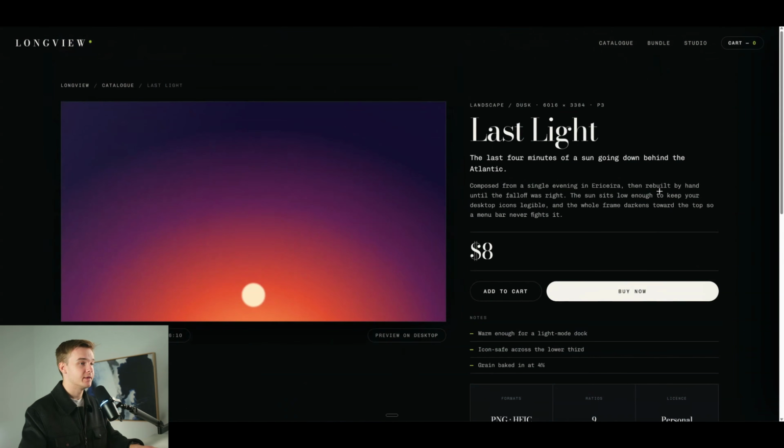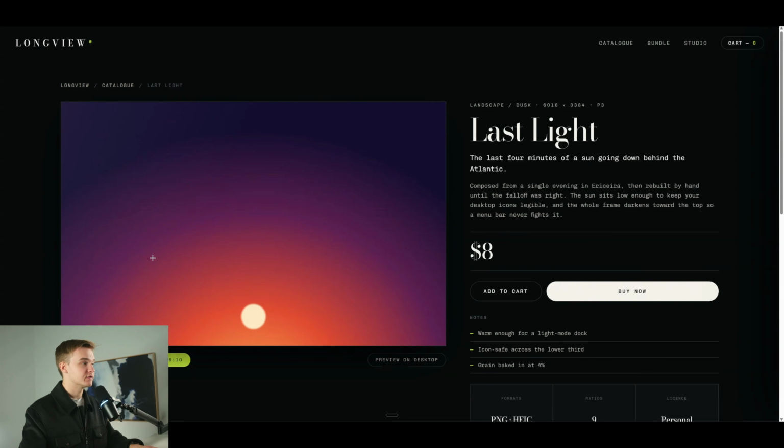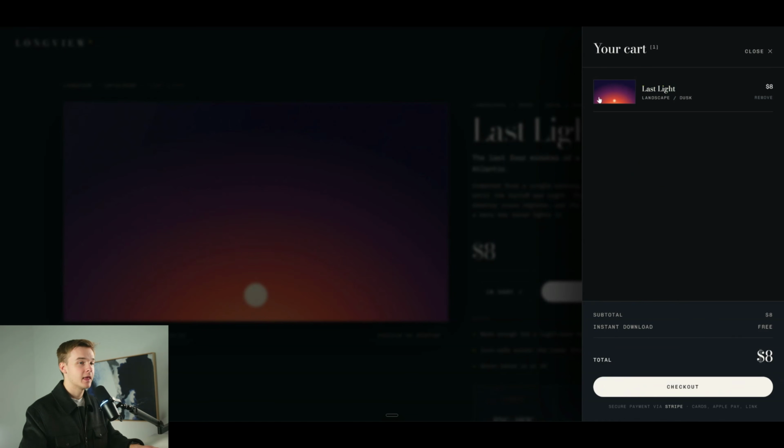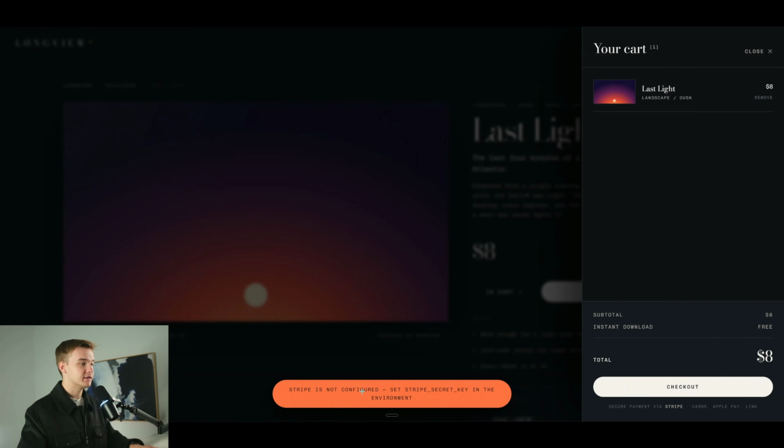So we do now have the product page specifically. Looks like it's got a couple of different features on here. I can preview it. I can also add to cart and buy now. So if I click add to cart, got the cart button up here, and now it's actually adding in a cart as well, which is perfect. We'll hit checkout and we'll see here Stripe is not configured. So at the moment, Stripe is not configured.